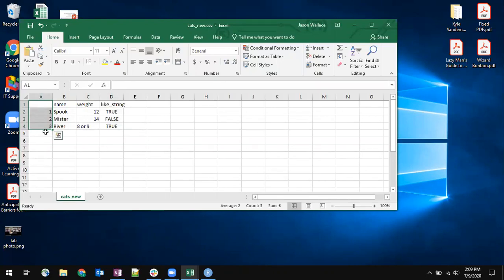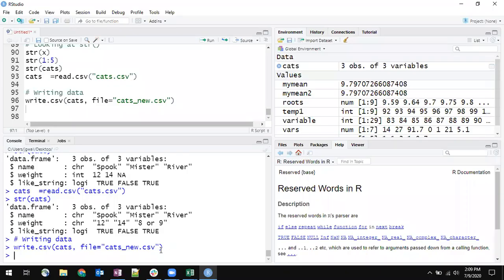That's something that R keeps track of internally. There are ways to make it so that doesn't get printed out, but we're not going to worry about those right now because usually they're harmless. But here we have our data that got written out. Now we can actually verify this works if we want to change some things.